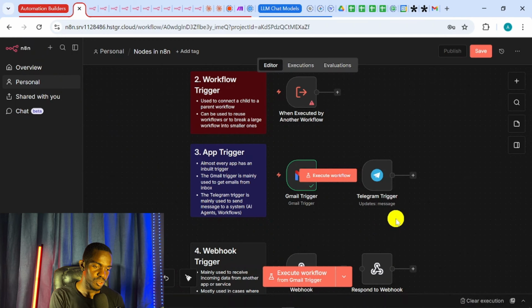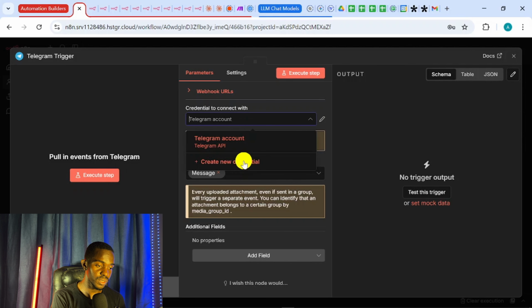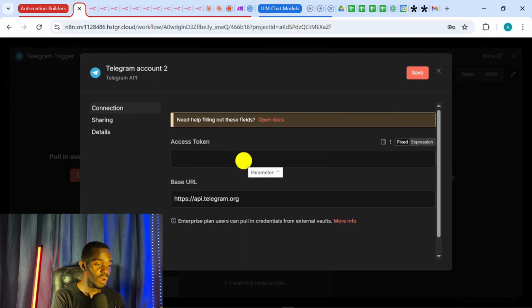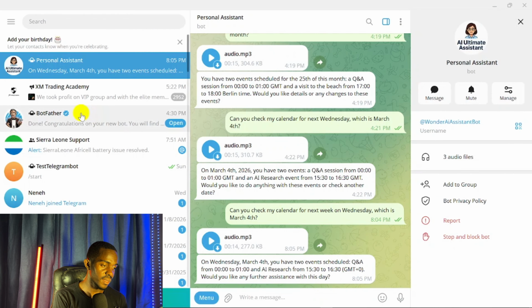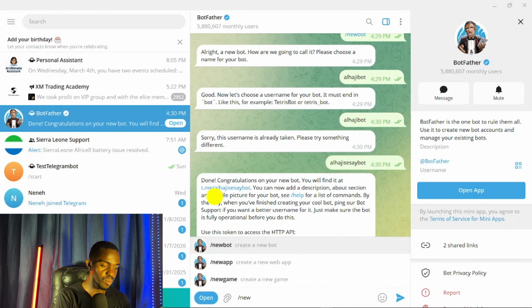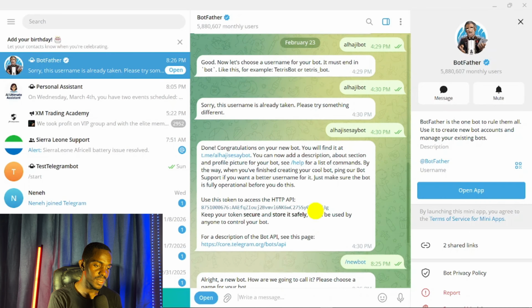So now the Telegram trigger. You use the Telegram trigger if you want to create a system wherein you have to talk to it through Telegram. So you create your credential as well. You click this and create new credential. And then all you need is your access token. To get your access token, you have to go to Telegram and then you go to BotFather and you type /newbot. After you've clicked new bot, it is going to ask you to name it and also to choose a username. And after that, you're going to see something like this.